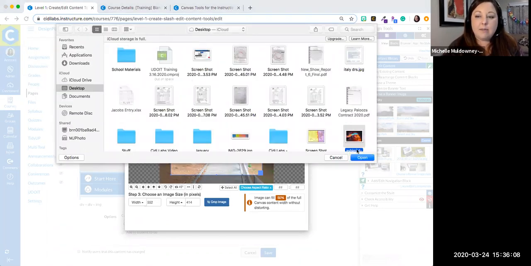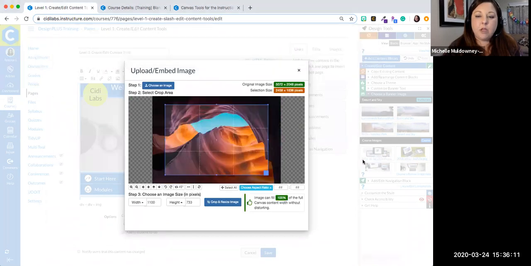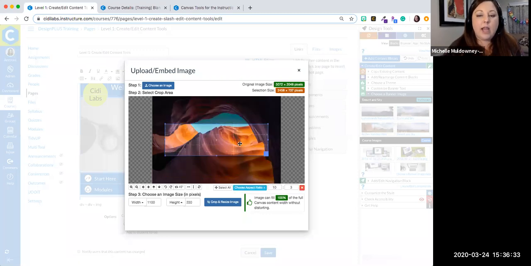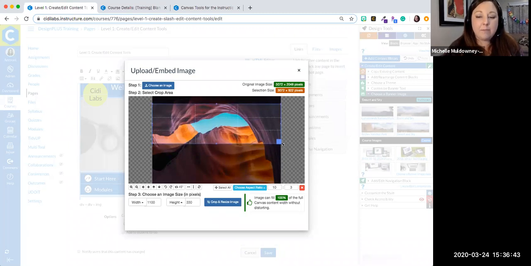So I'm going to select an image here. Now, obviously that image isn't already cropped into a 10:3 ratio, but I know that this particular theme does recommend I have a 10:3 ratio image. So what I'm going to do is come to choose aspect ratio, and you'll notice I have a number of different ratios I can select from. I'm going to select 10:3, and it gives me this cropping block here that I can drag and pull and get that image looking exactly how I want it to look in my banner image area.